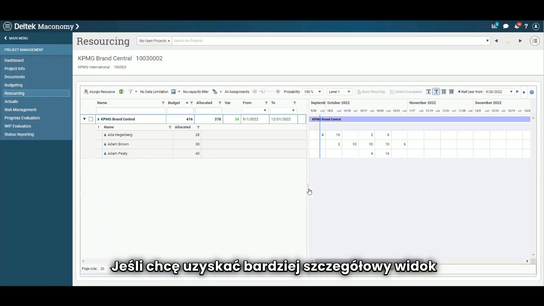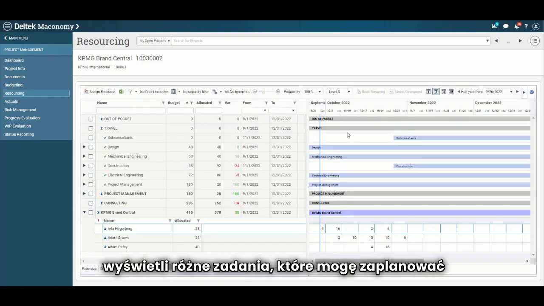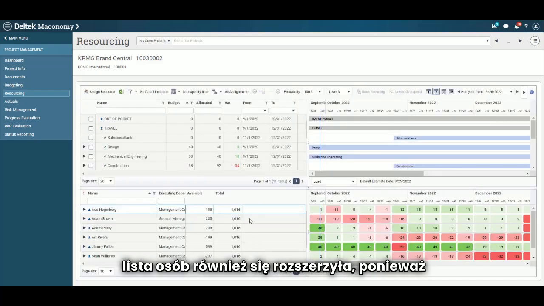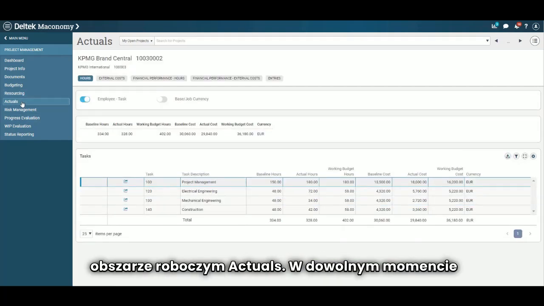If I want to have a more detailed view of the plan, we can change the level, and it will display the different tasks that I can make a plan for this project. As you can see here at the bottom, the list of people has also expanded, since I have assigned more people to the project. I can follow up on my project under the Actuals workspace.